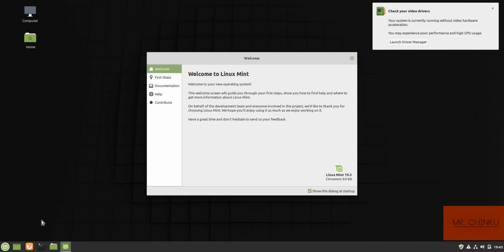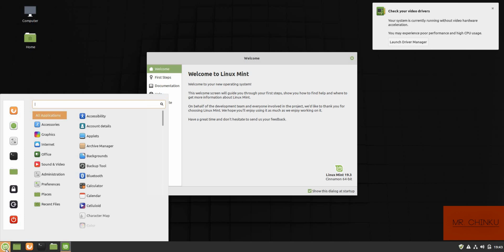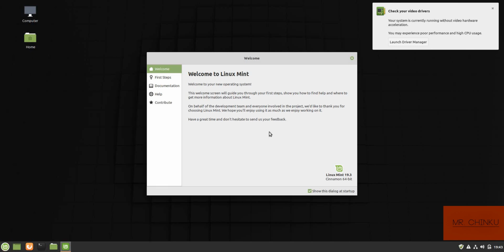Hey viewers, so here I am with Linux Mint 19.3 installed in my virtual machine. Now this is the last release of the year 2019, and the Linux Mint team came with some really good new features and updated the system.